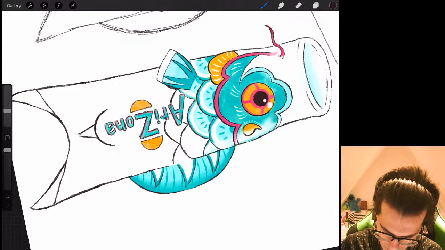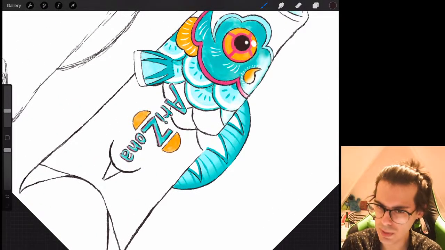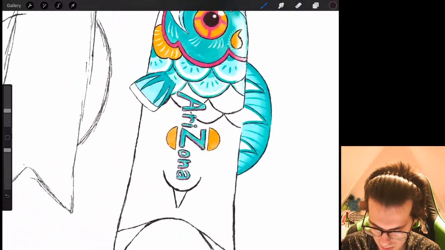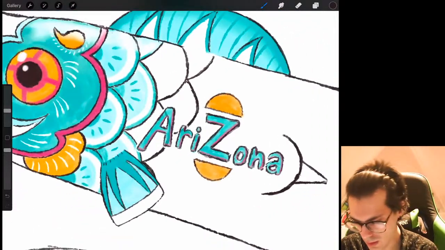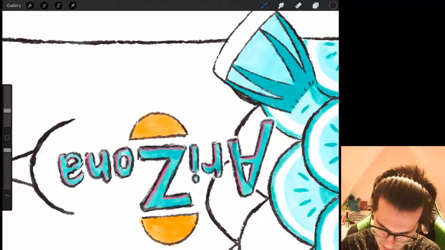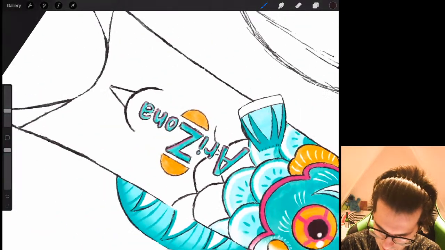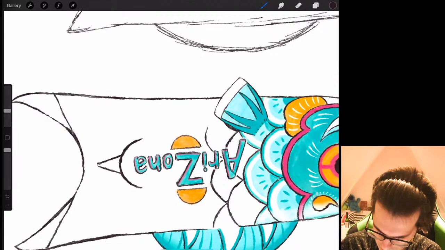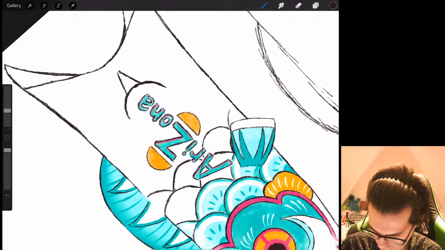Also, I need to go over the Arizona logo a little bit more because it's a bit transparent for my taste at the moment. Ideally, you shouldn't be able to see them. In fact, let's first finish the scale pattern. And then we'll go over the logo, make sure that the transparent bits are all covered up in color. There we go.